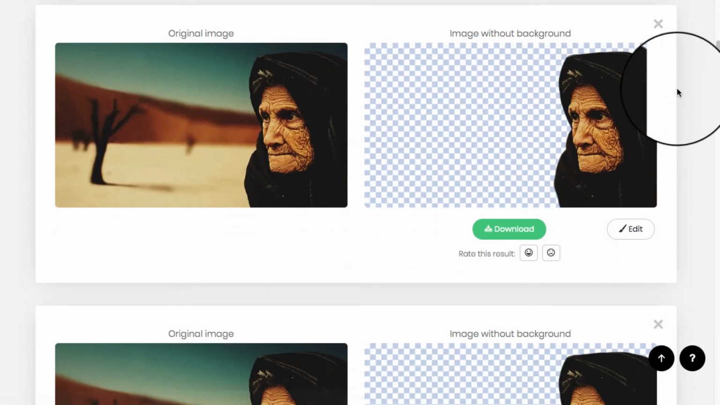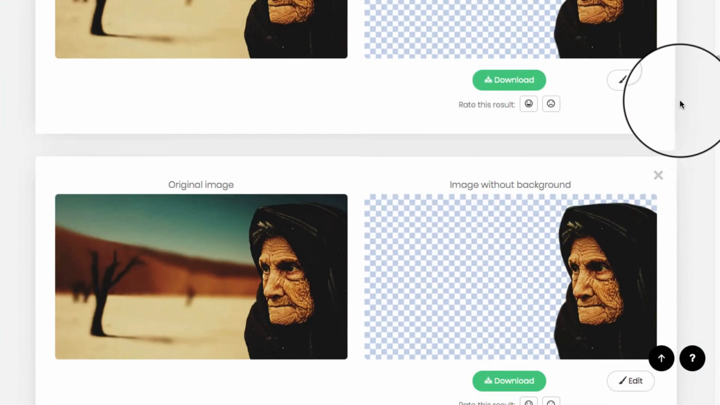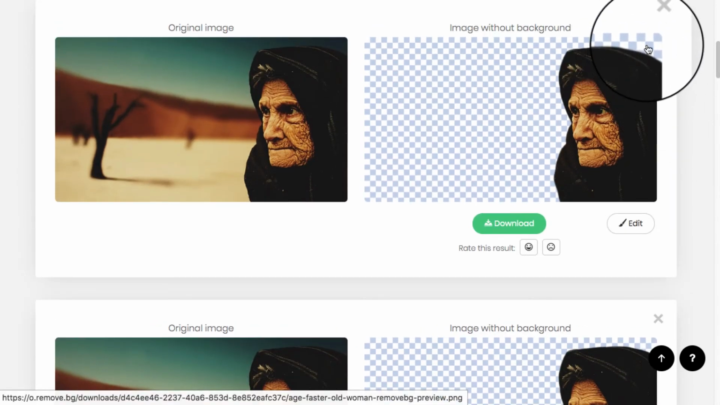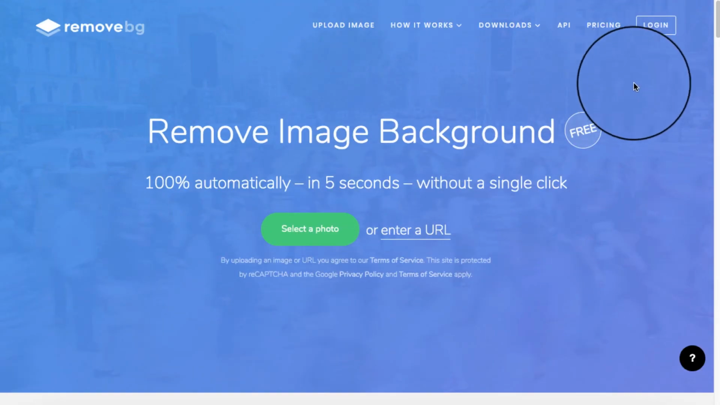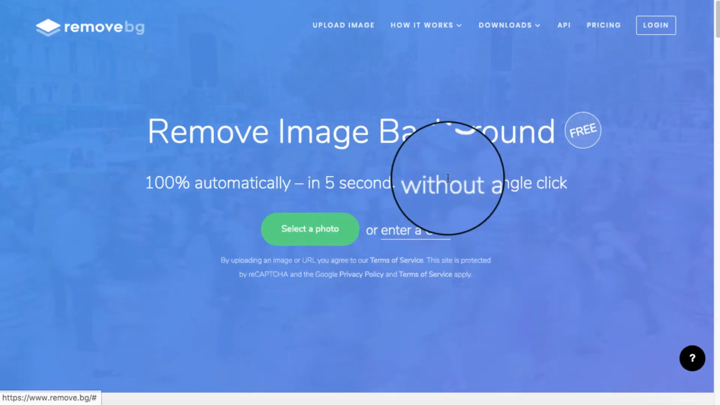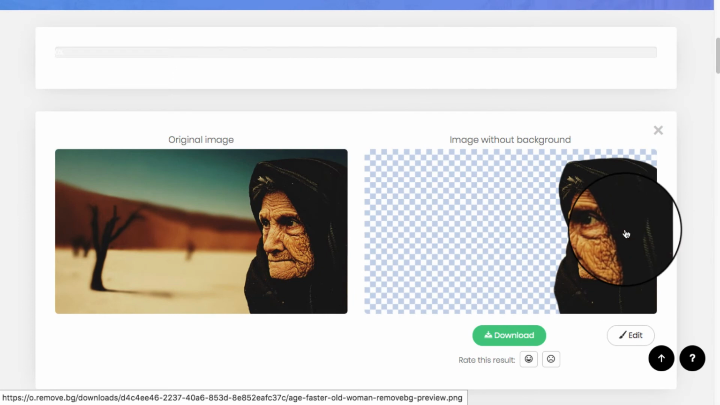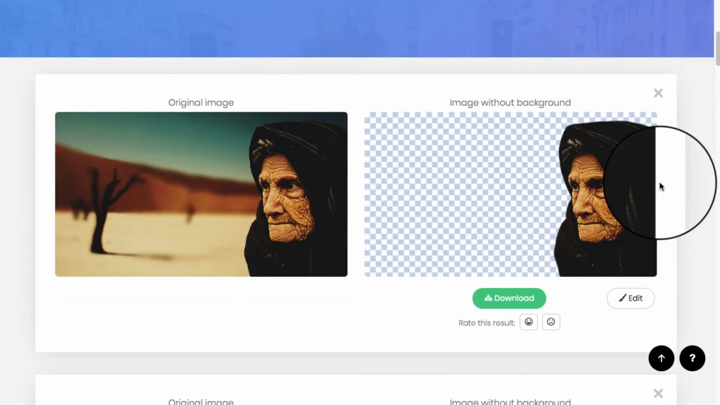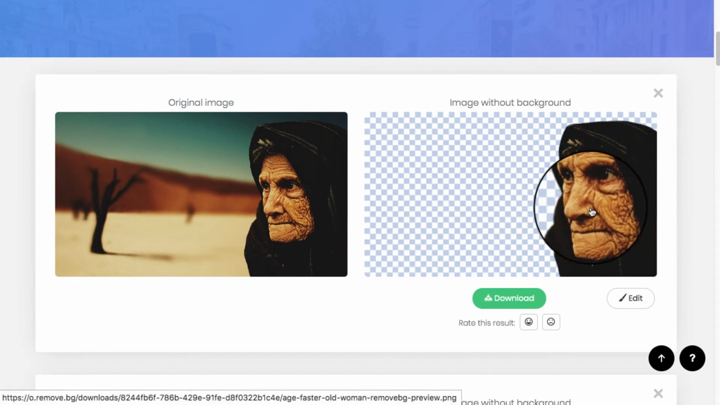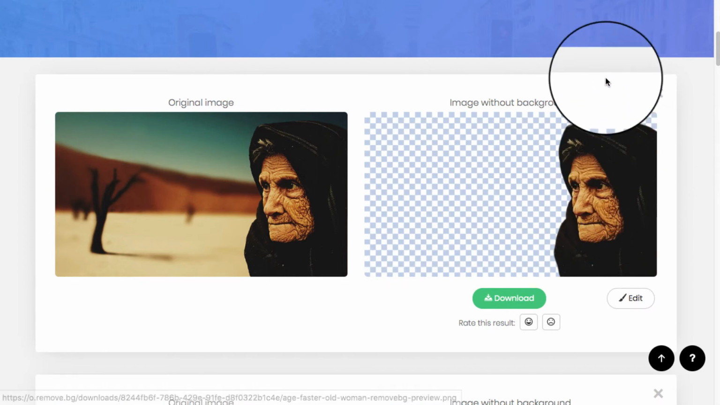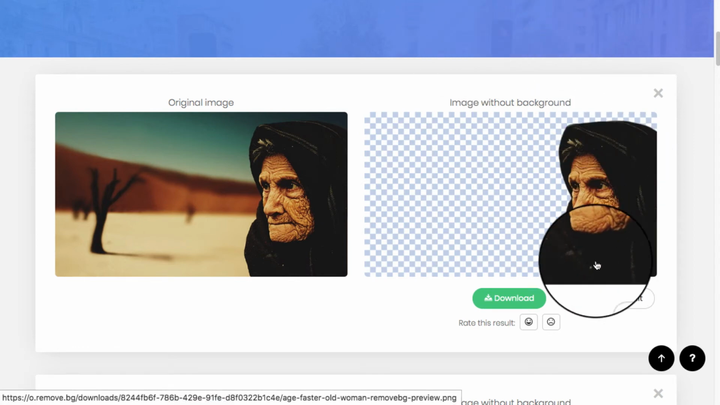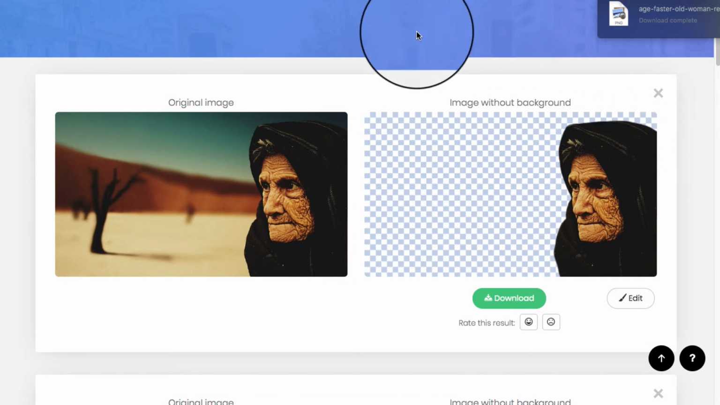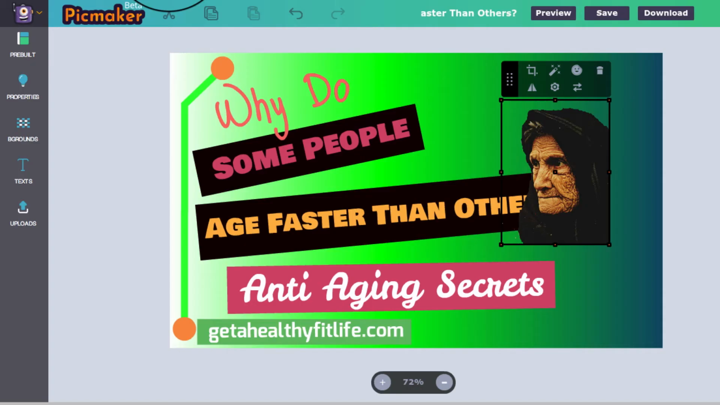So if we jump in here, did it a couple times here, look at how fast that is and look at how good it is. So let's just do this again to show you. Okay, so we're just going to select a photo. 100% done without image. Boom. How does that look? Awesome, right? You can edit it more, whatever you want to do, or download it. All right, perfect. Now we'll head back over here.